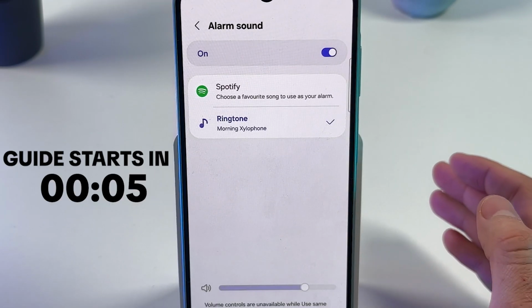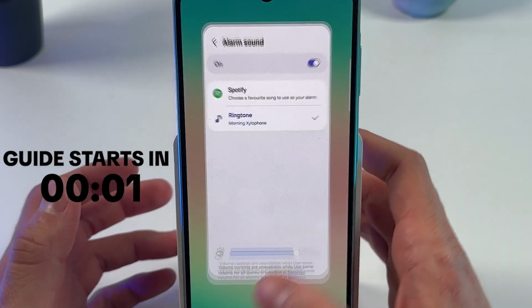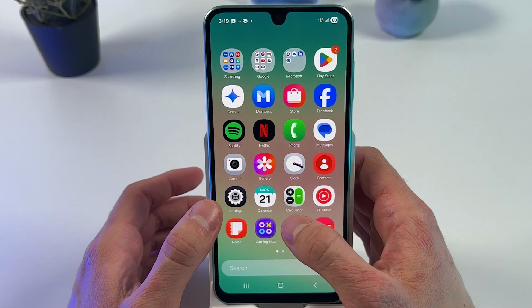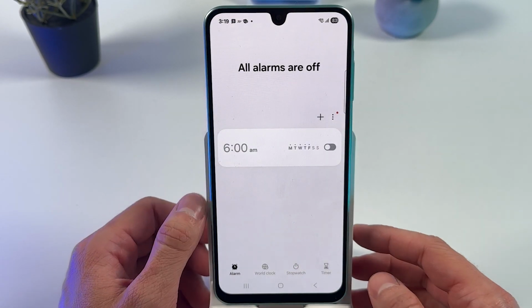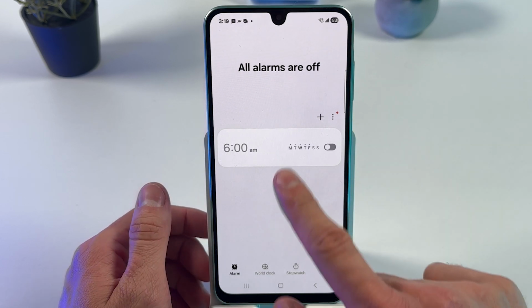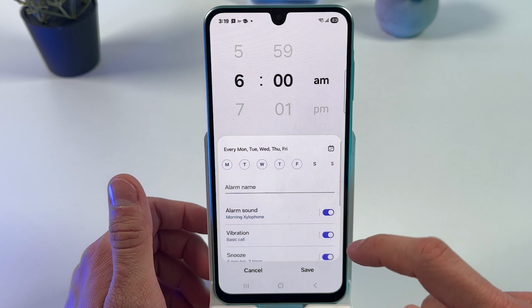If you want to change your alarm sound on your Samsung Galaxy A26, it's quite easy to do. So first of all, you shall open up your clock application. Here, locate one of the existing alarms or create a new alarm. I'll choose one of the existing alarms and press on your alarm sound.